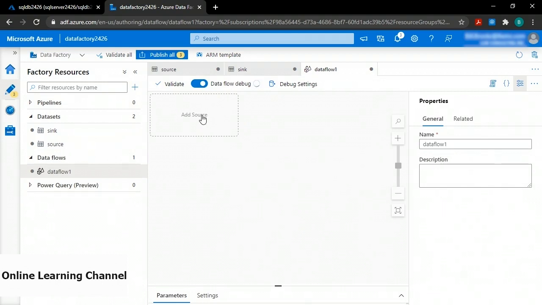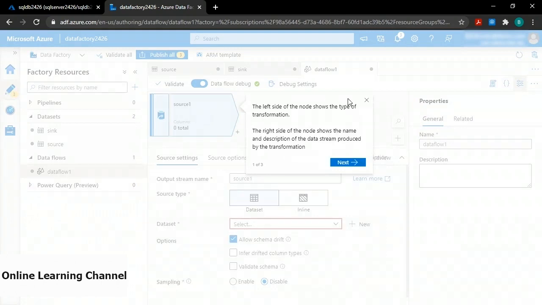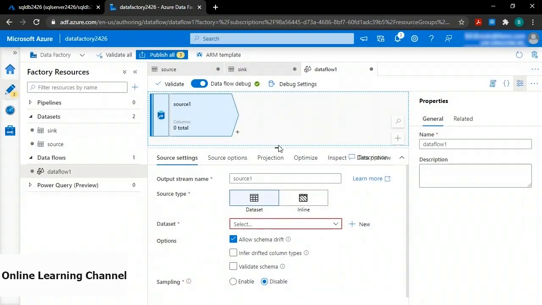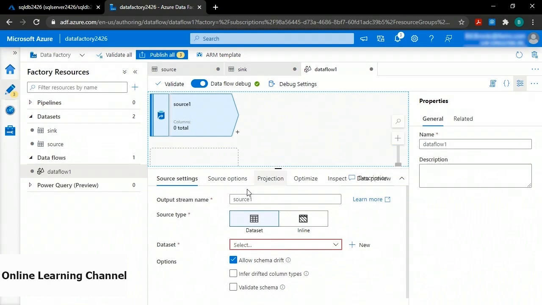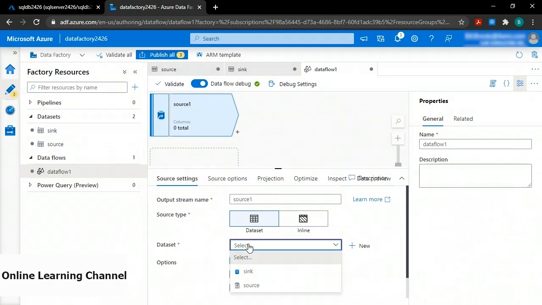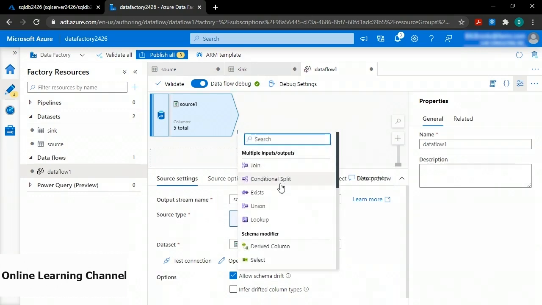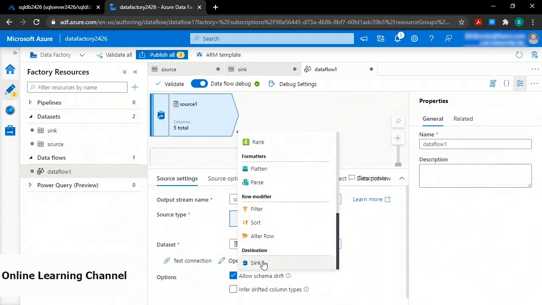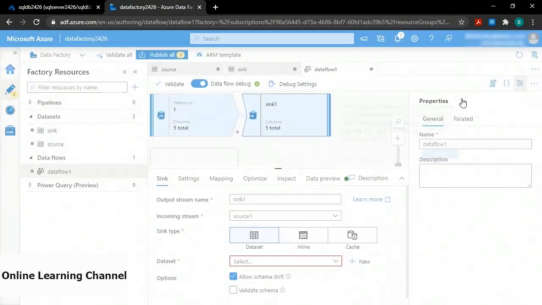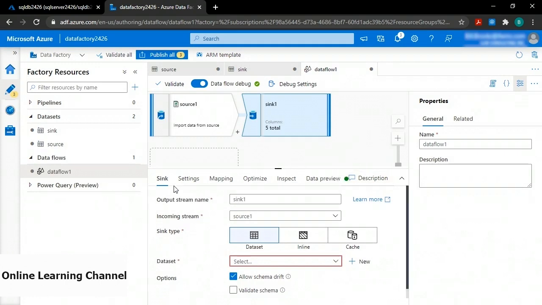So in my data flow, I'm going to click Add Source. And in the options at the bottom, it's on Source Settings. And for Data Set, which is highlighted red, I'm going to choose Source. Now, in my data flow, to the bottom right on Source, I'm going to click the little plus. And then in the pull down, I'm going to go all the way to the bottom and choose Sync. So in the options at the bottom, I'm on the Sync tab. So I'm going to choose for Dataset, Sync.